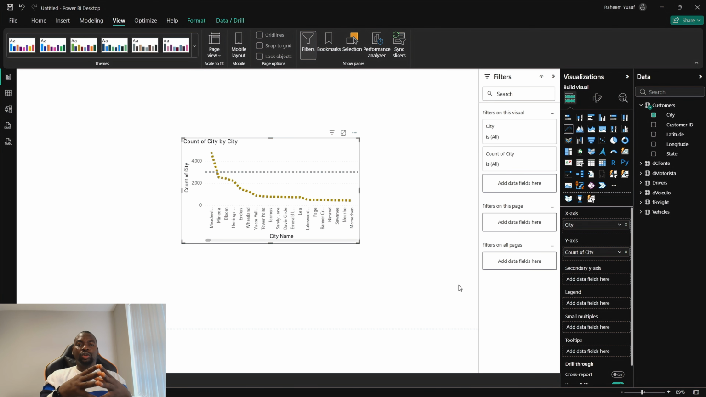So that is everything I have to show you on this visualization and also the filter pane.